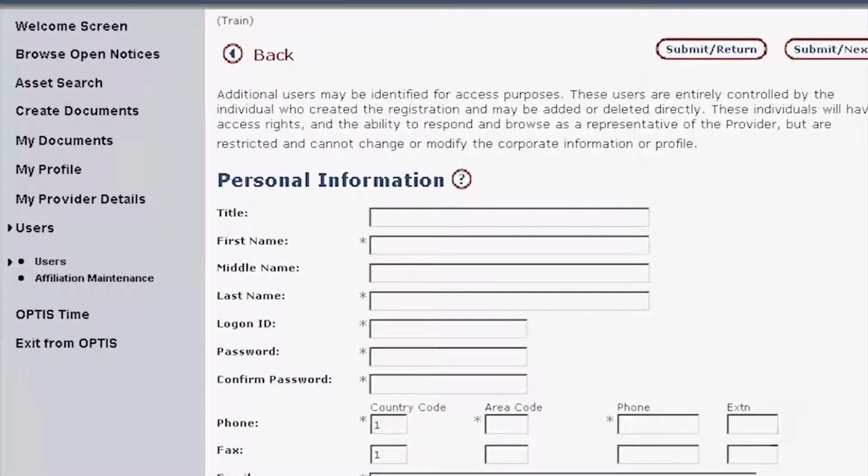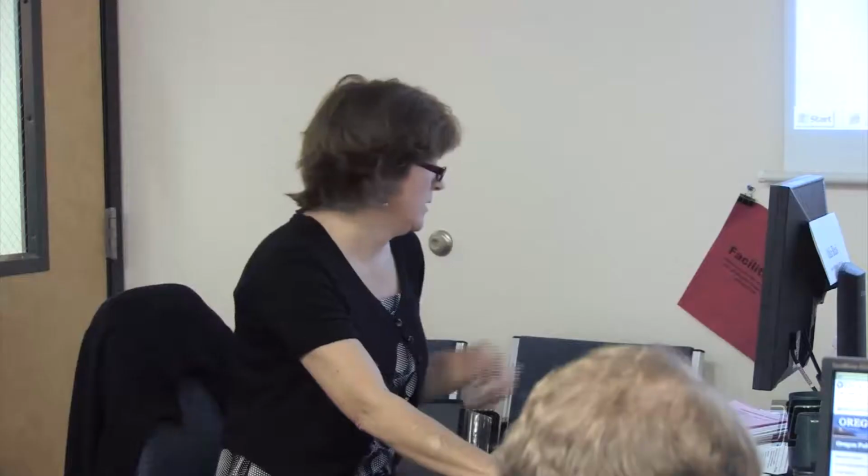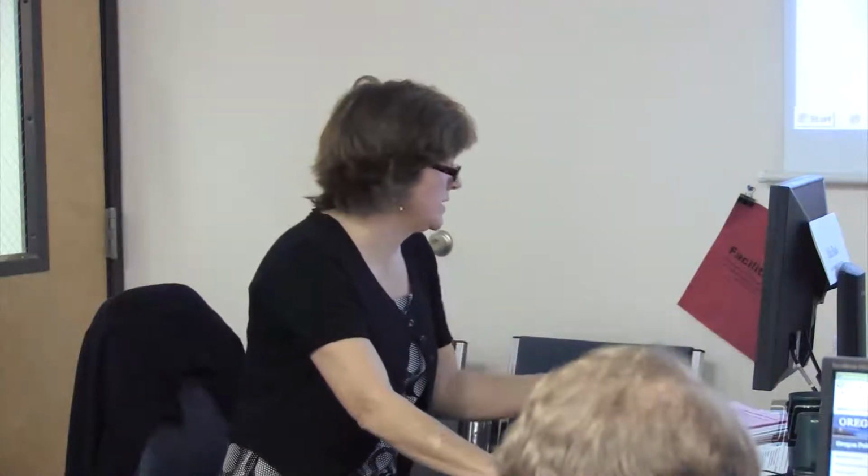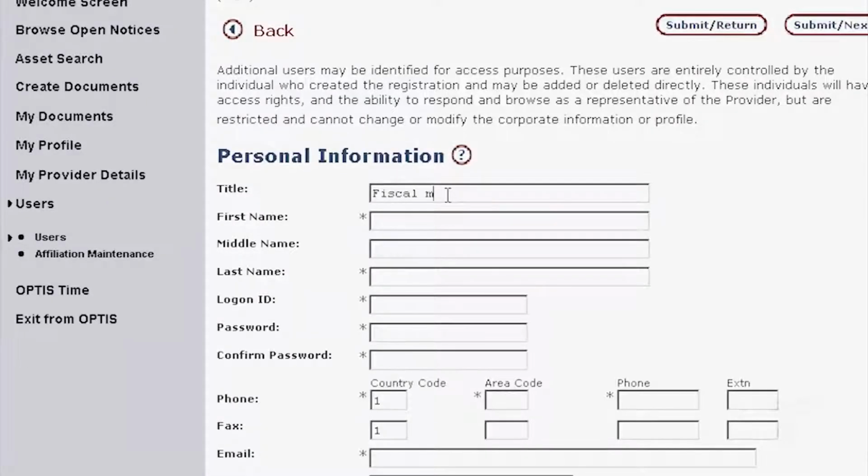There are these fields that you have to fill in, and you notice the ones with asterisks are mandatory. So I don't know what Lonnie's title is, or what Christy's title is. You want me to? Fiscal manager. Fiscal manager. First name, skip the middle name, last name. Login ID would be the first letter of her first name and then her last name.